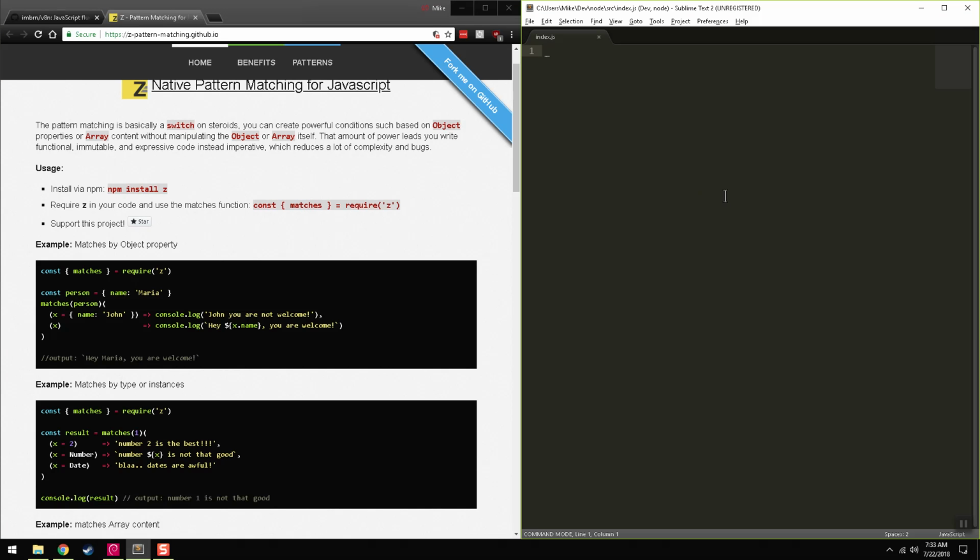So I'm familiar with pattern matching from other languages, but basically everybody describes it the same way. Pattern matching is Switch on steroids, and usually that implies that you can dig into the thing that you're switching on and look at its attributes and do all sorts of cool stuff like destructuring. So we'll see what kind of pattern matching features are in Z.